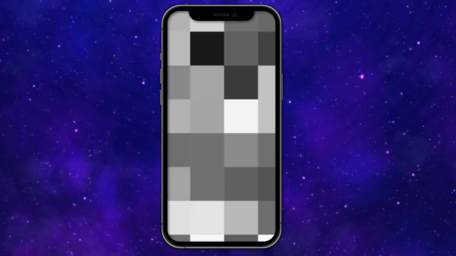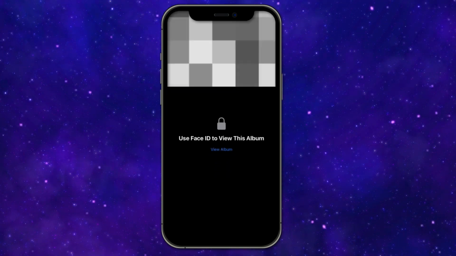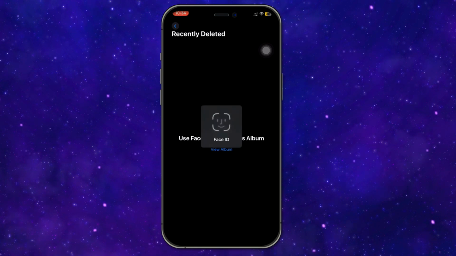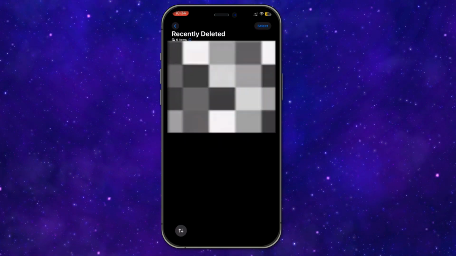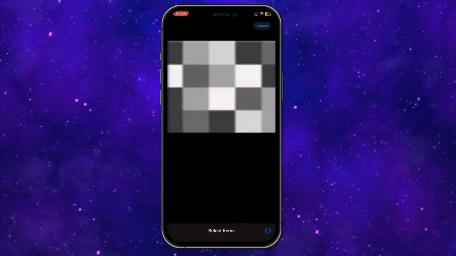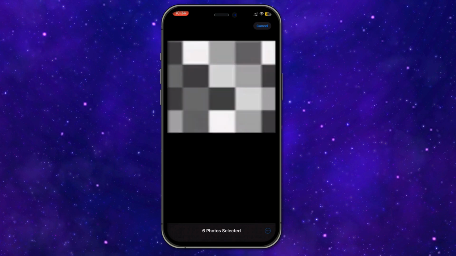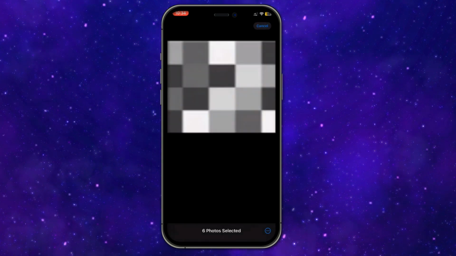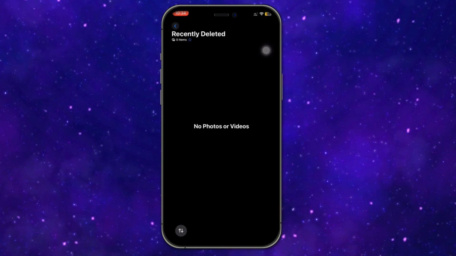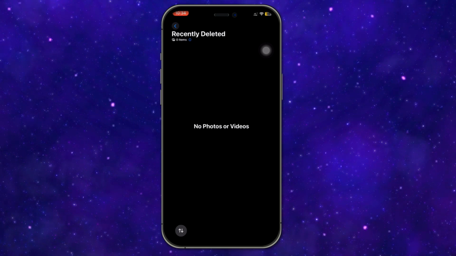Click on this, and this will take you to the Recently Deleted archive. Before that, you need to use your Face ID to be able to view your Recently Deleted. Click on the Select button at the top right and then select all of the photos and videos from your Recently Deleted that you want to delete, and then click on Delete, and that would then be removed from your trash. And that is how to empty trash on iPhone.